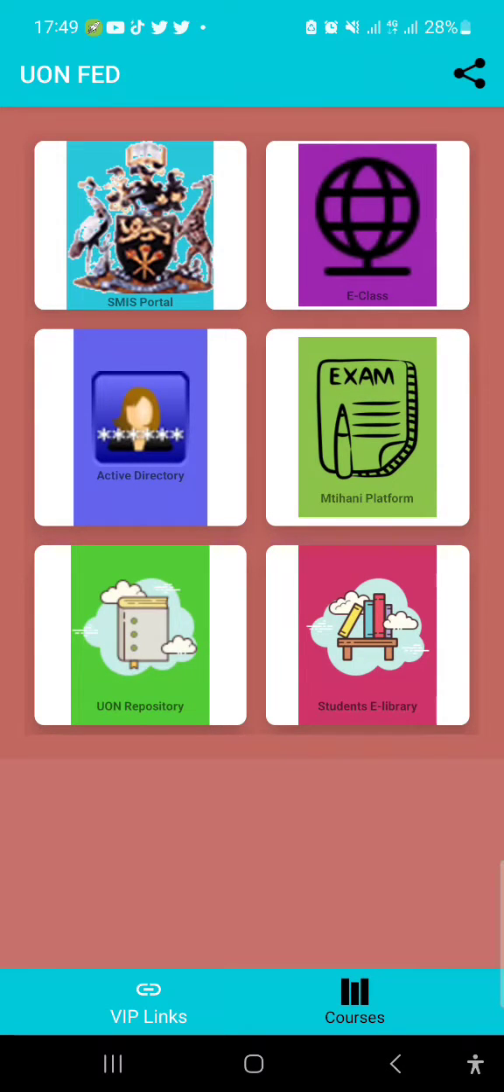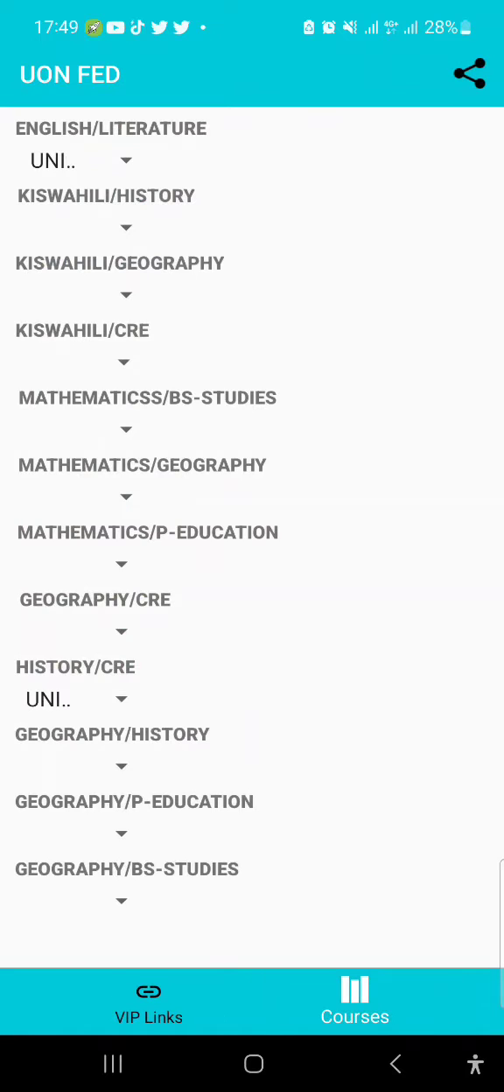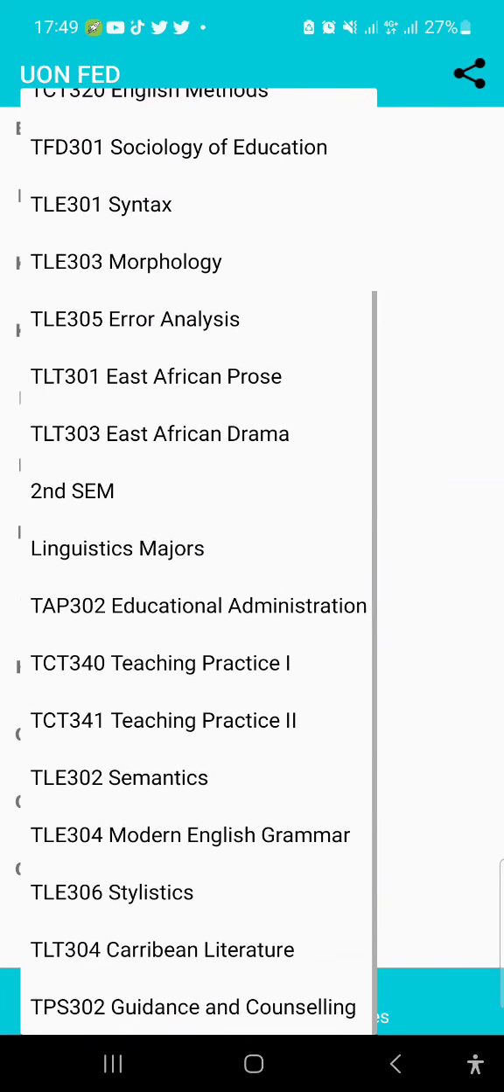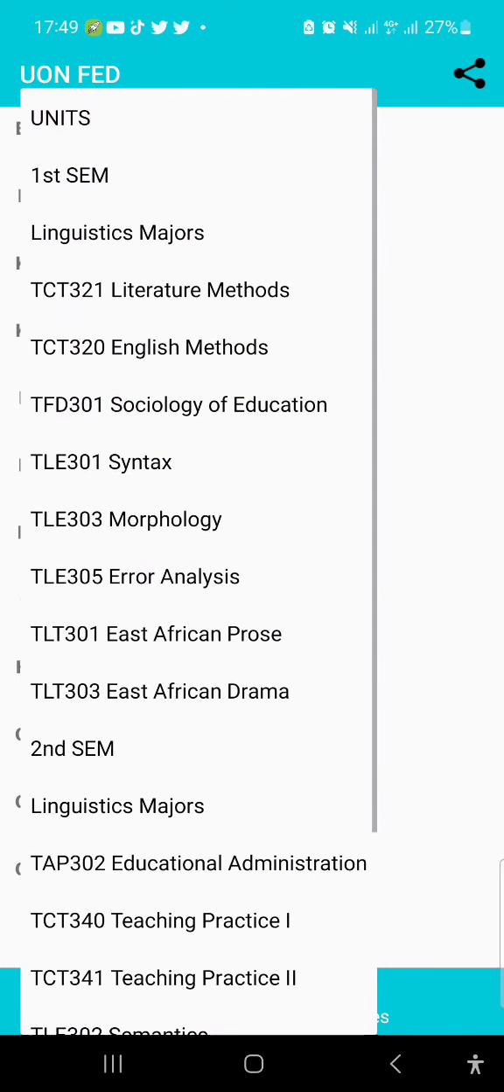Simply double tap on courses to view the required units for your subject combination per academic semester. For instance, English literature for a third year linguistic major. You can see the courses offered for the first and second semester.